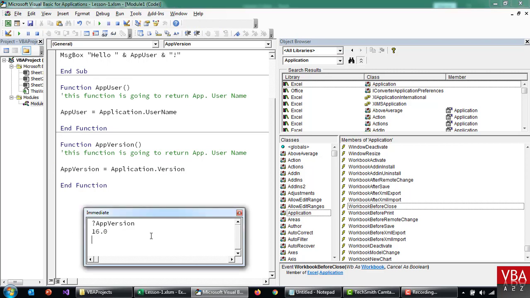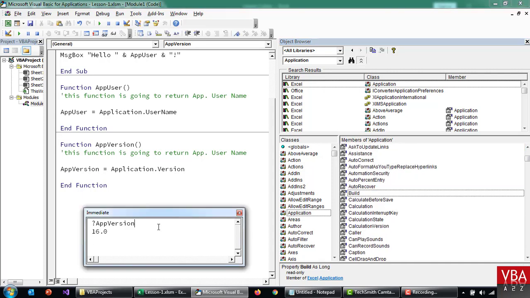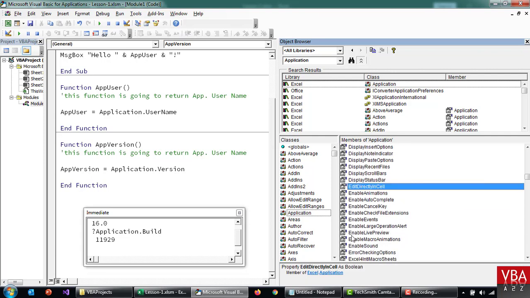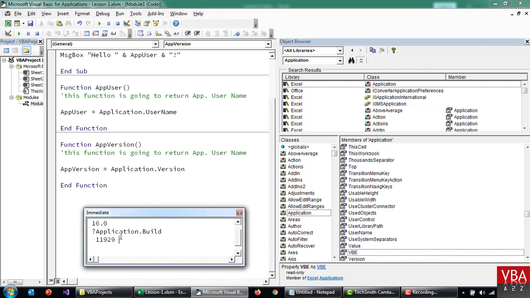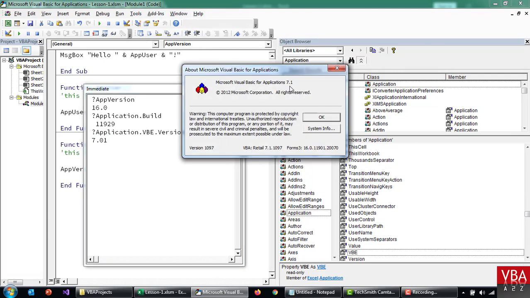Okay, so 16.0. Let's try Build. Instead of running a function like this, I come here, question mark, application dot build, and this is the build number. If you go to your product, I think you'll find that. Maybe we want to find the VBE version as well: dot VBE dot version. Okay, so 7.01. Help about this will give us this version.